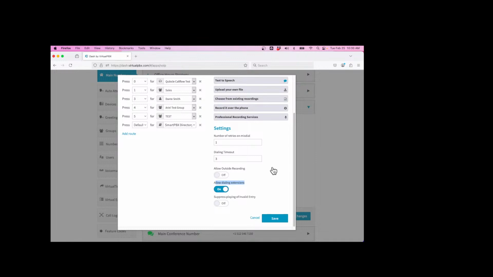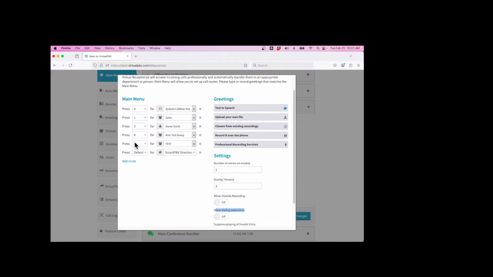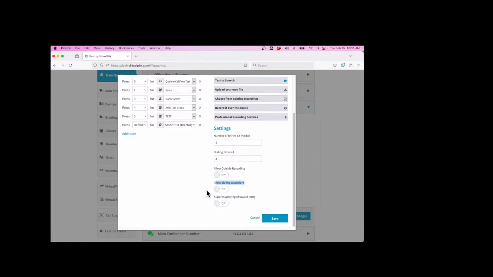Allow dialing extensions by default is on, and this just means if the caller enters a valid extension number, the system will transfer the call. If I turn that off, then my inbound caller can only press my menu options.